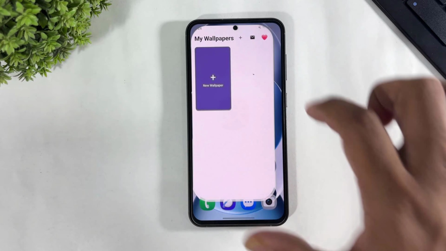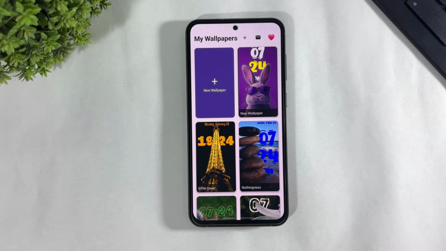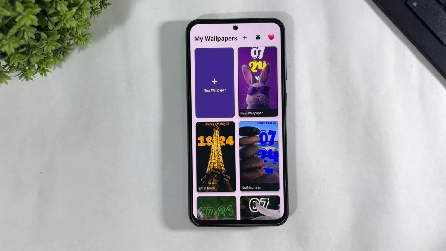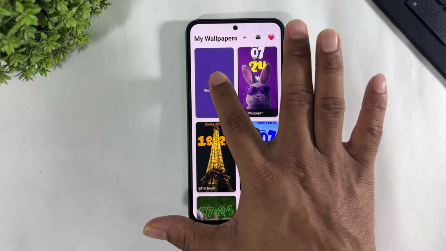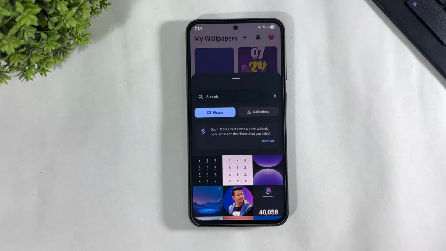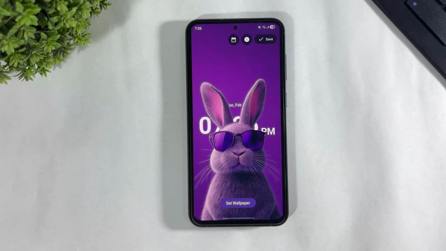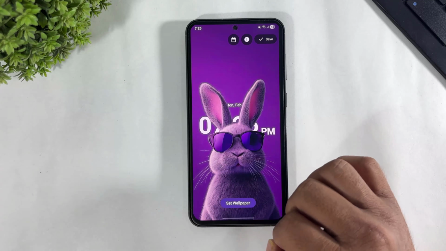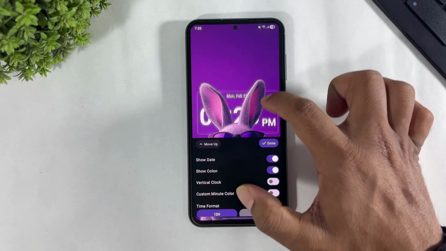Okay, now open this app and look at this. After opening, there are many preset clocks in this app. Simply tap on new wallpaper and select a wallpaper from gallery. Look at this, I select a wallpaper from gallery and first adjust the wallpaper. Now tap on clock. Look at this.